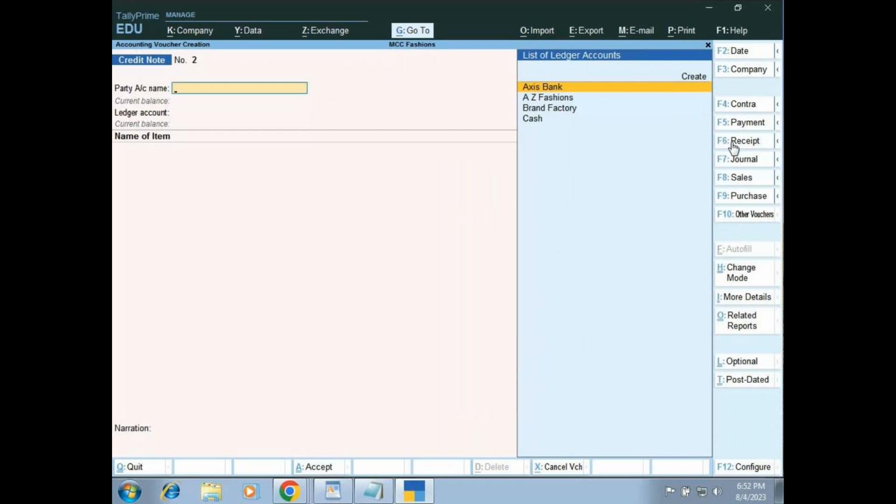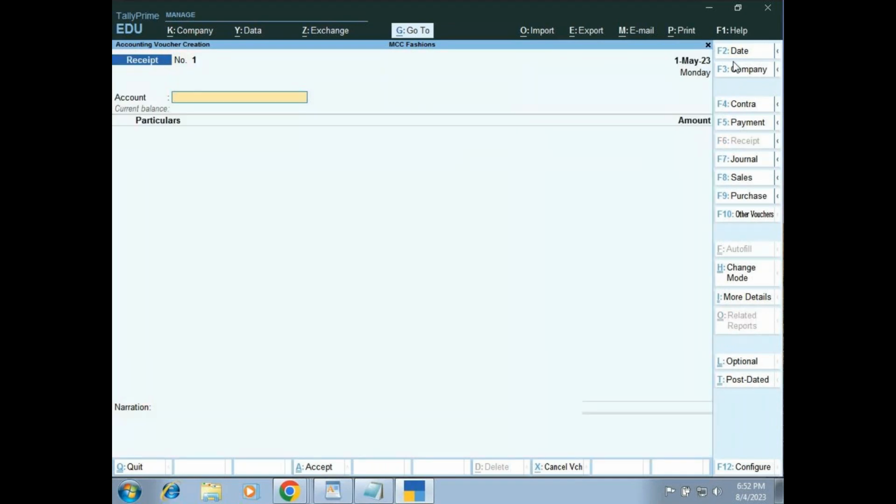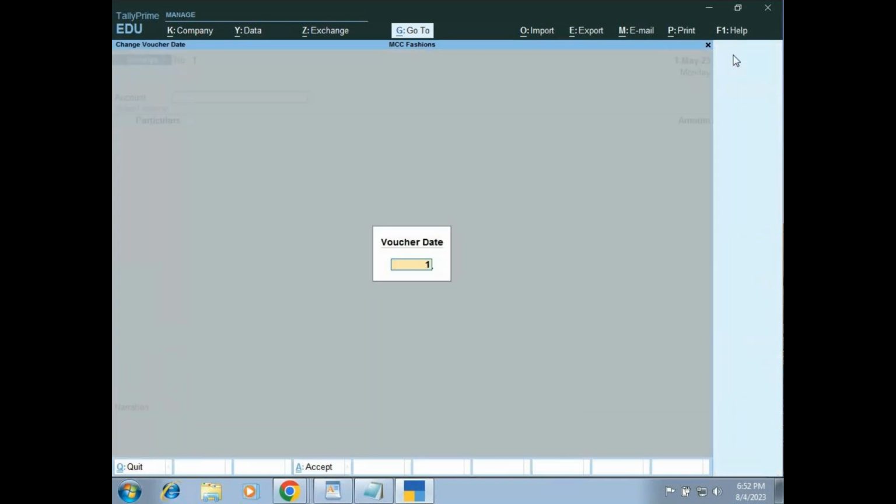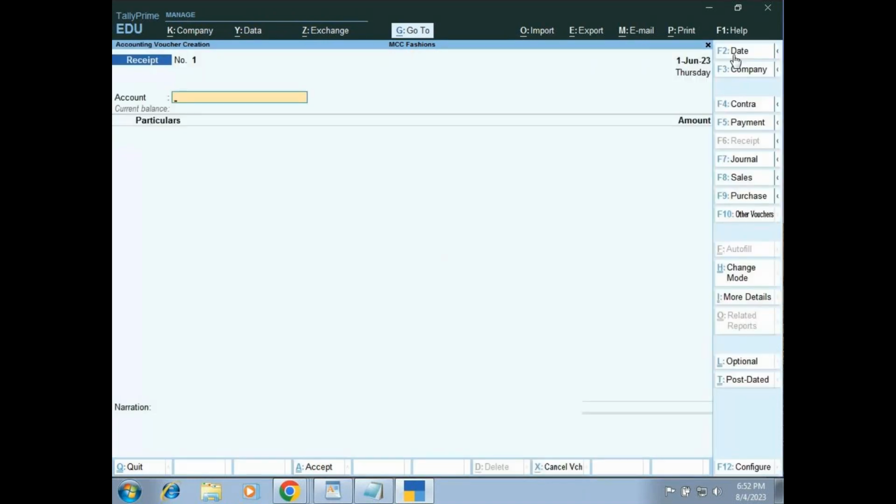F6, receipt. Change the date. 1 6, 30 days hence. We have given 30 days credit period to the customer. We are receiving after 30 days.